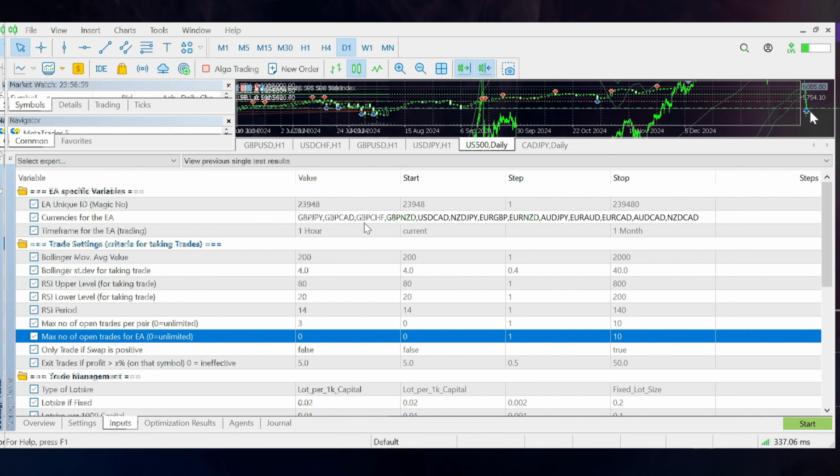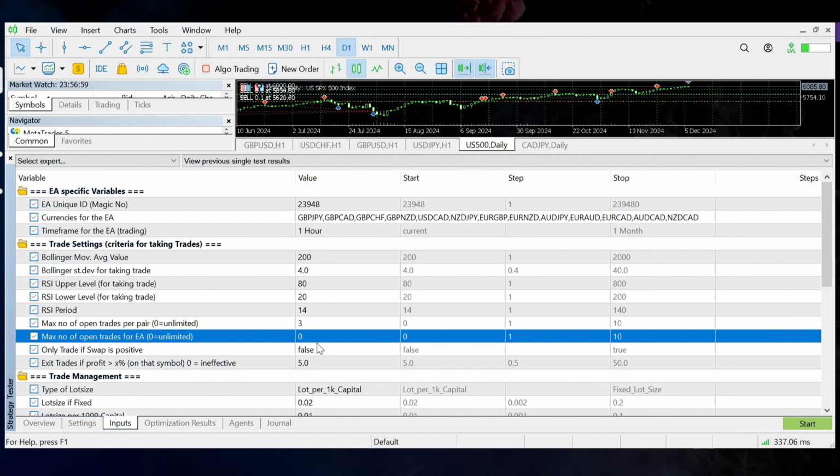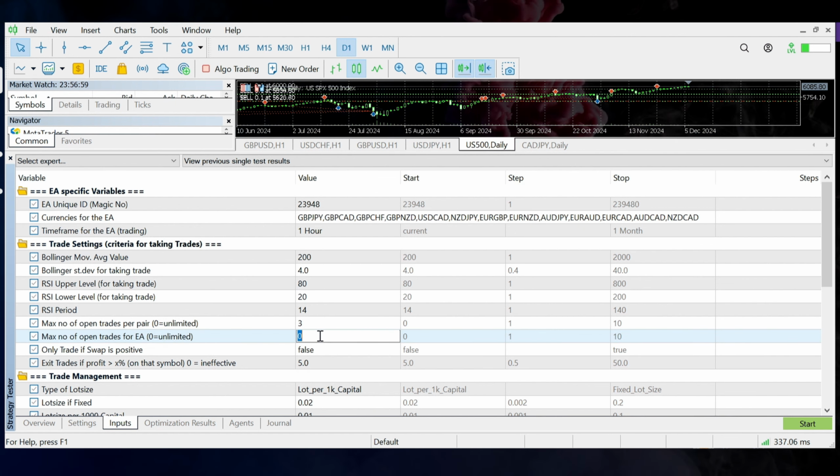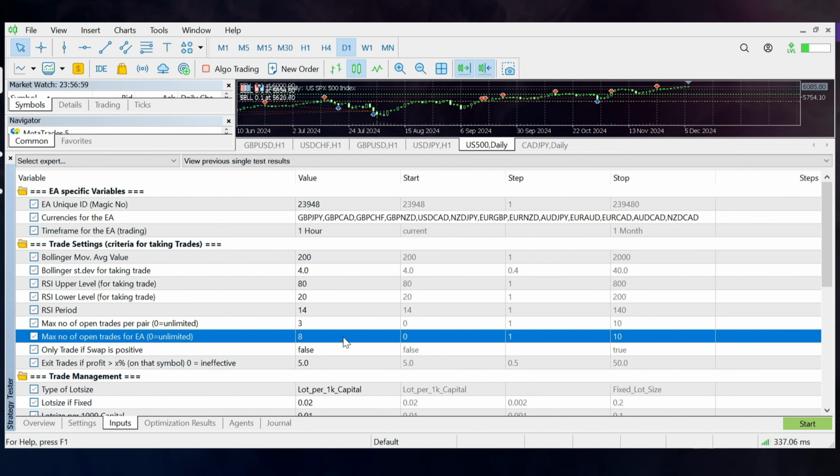Same for GBP CAD, same for GBP CHF. But God forbid, if all of these currency pairs end up with 3 positions each, that's going to be 33 positions at the same time. So you might also want to say, well, I want to have 8 positions max for the account as well. So we do want to have some sort of a limit on how many trades we want to have at one time so as not to have a runaway equity drawdown.